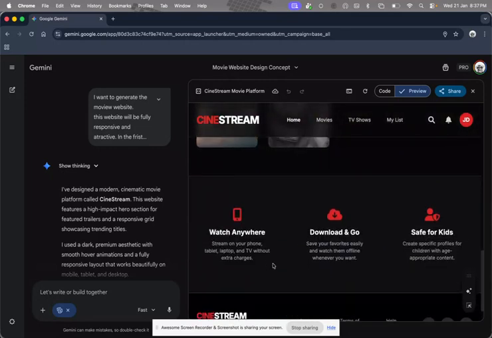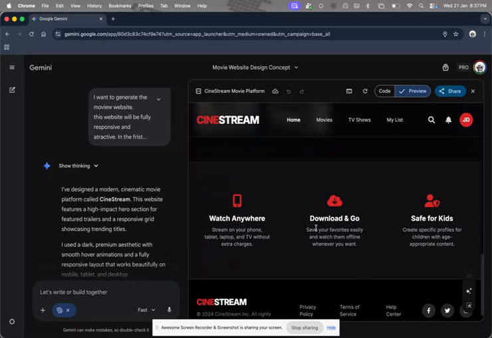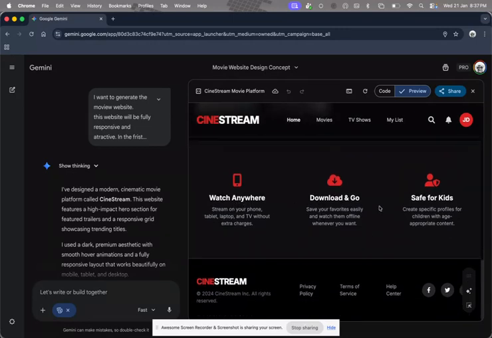After that, here below you can see the watch anywhere, download. You can add the links here basically. Okay, your professional website.